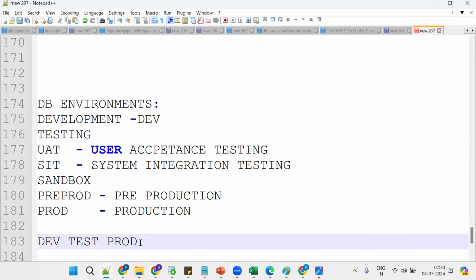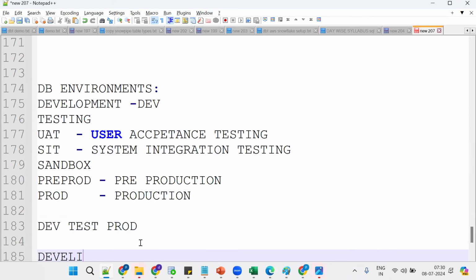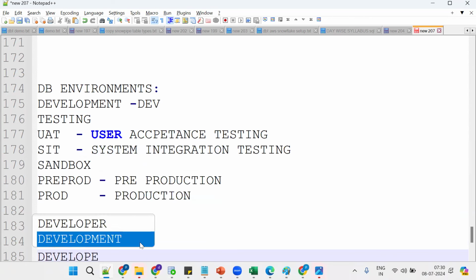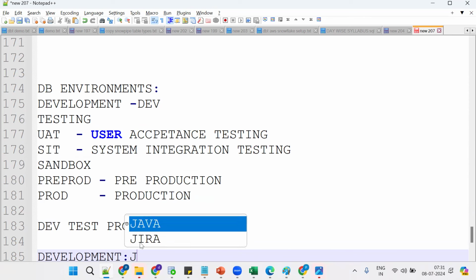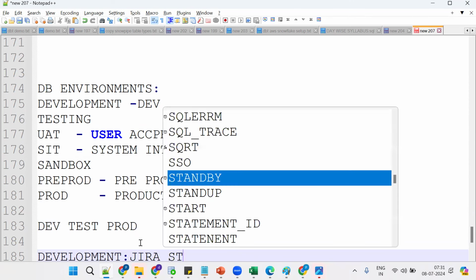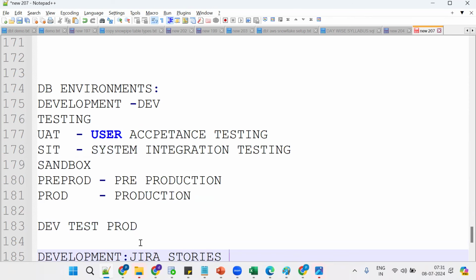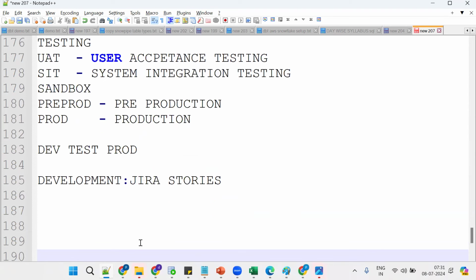Directly we should work only in the development environment. Whenever we have any work, any Jira stories, we should work in the development environment. Got the point? So these are the basic things.